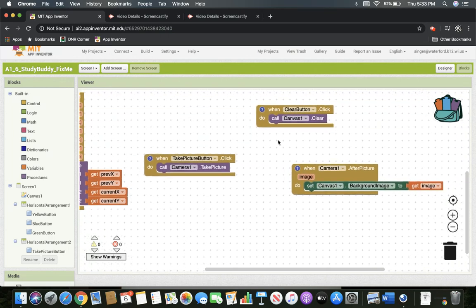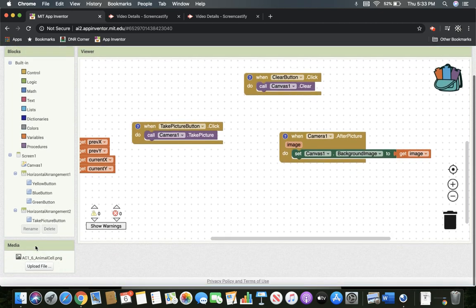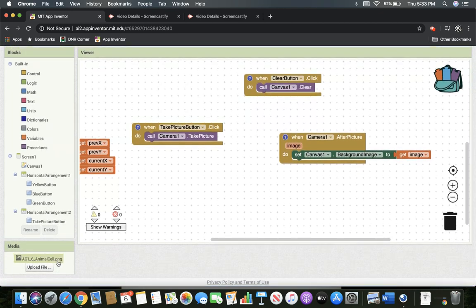So let's go to that clear button. And in the clear button, we want to set the canvas back to its original background image, which was down here in the media. It's the animal cell picture. So here's what we're going to do. We're going to set canvas background image. We're going to click on that, and we're going to Control-C, Control-V. And we're going to drag that up into the clear button.